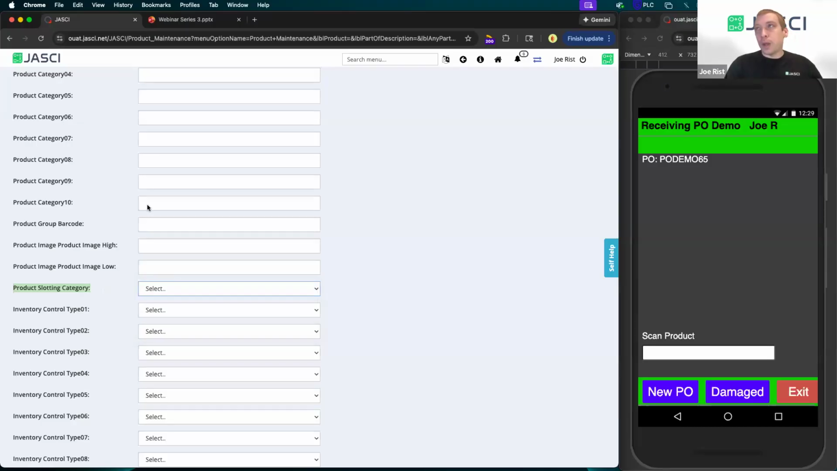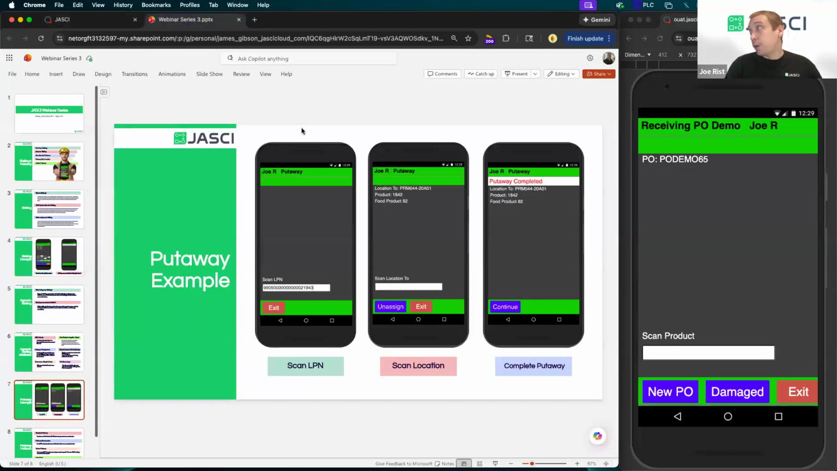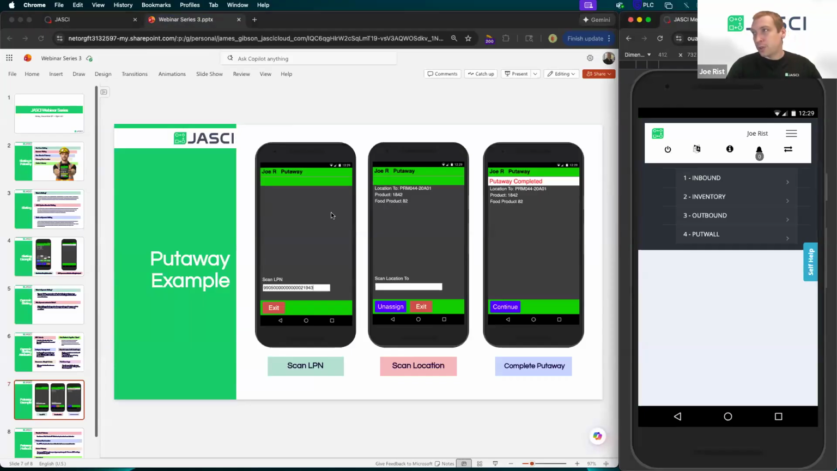So that's the last thing I wanted to mention about our slotting attributes, and now we're going to go into the put away portion. So I'm going to show a quick example of a put away. It's very basic, as you can see on the screen here. We have scan license plate number that's going to be in a barcode form on that put away label, and it's going to guide you to your location where you scan that location, and then you hit put away completed.